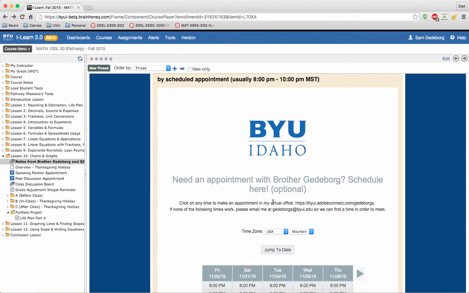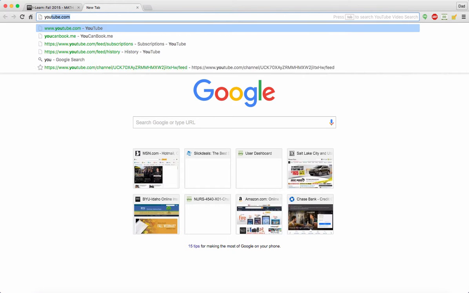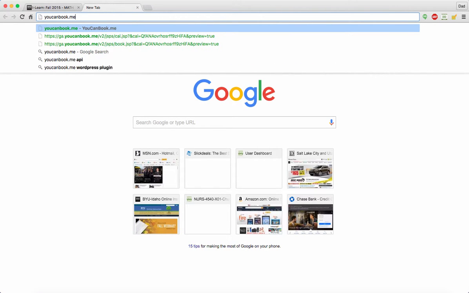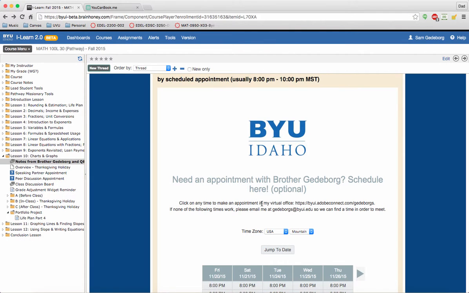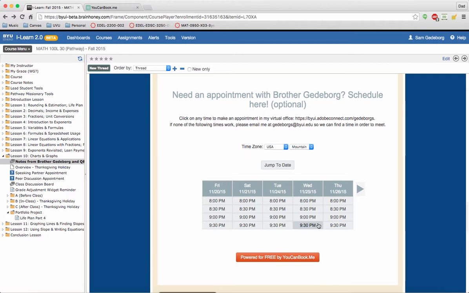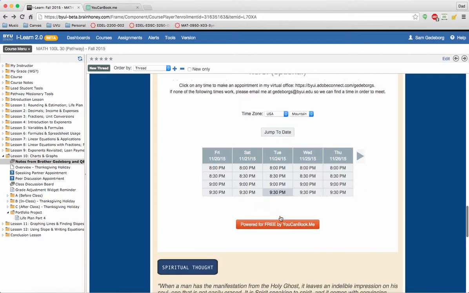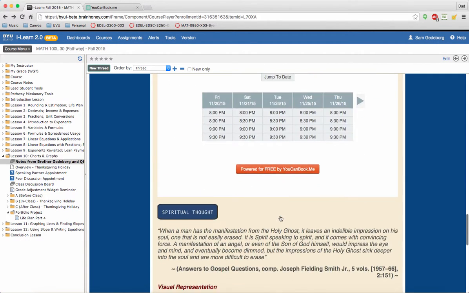Anyway, the tool for this one right here is actually youcanbook.me. And in there I developed that and then put the embed code inside here so they can actually just sign up, and then it'll put it into my Google Calendar. So kind of by appointment.